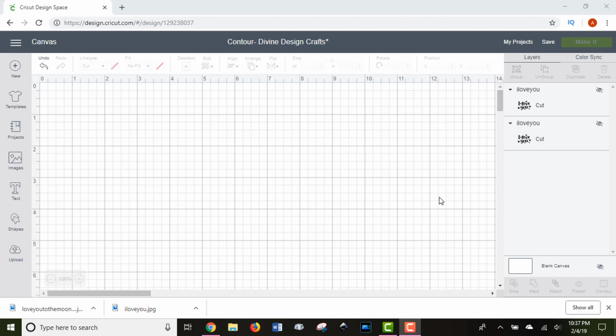In this video, I'm going to show you how to use the contour function in Design Space. The contour function is used to hide a portion of an image by removing unwanted cut lines from the image itself. So this can be useful when you find an image online that you want to simplify because you're cutting it a bit smaller and you don't want to have really small details in the way.